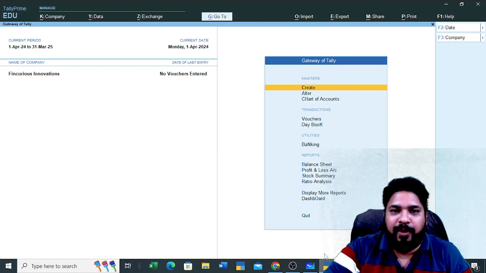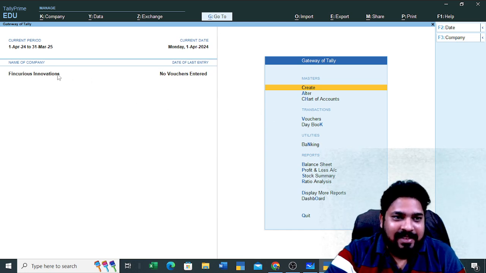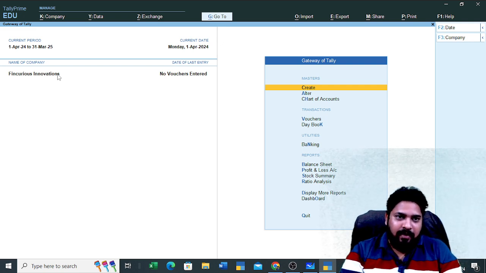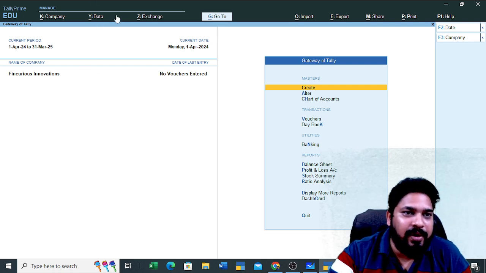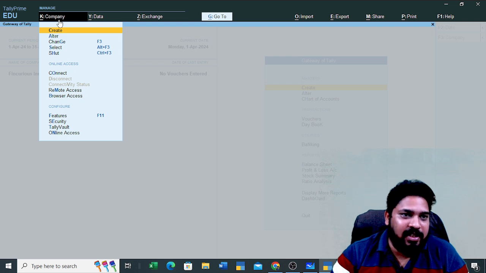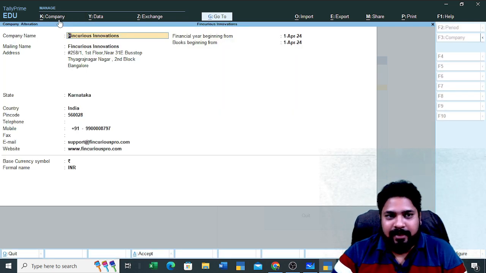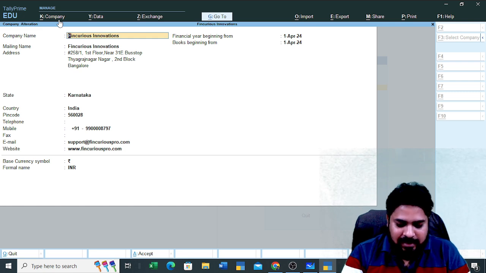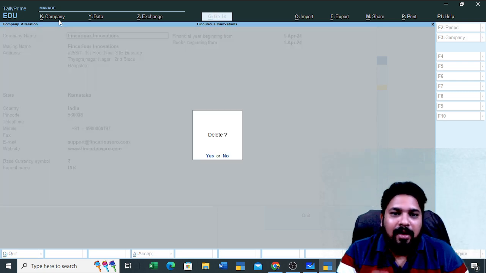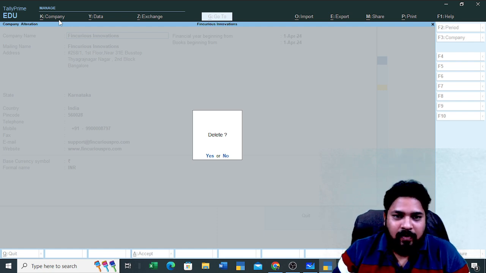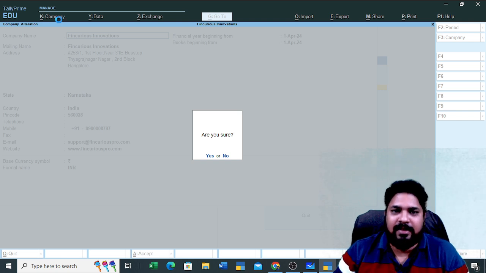Now what we need to do is delete this company from Tally and reinstall it from the backup file. See how to delete it. Just go to the Company option, go to Alter. So the company created right here, you need to press Alt plus D on the keyboard, Alt key and D letter. So you get this delete. Yes. Are you sure? Yes, I want to delete.